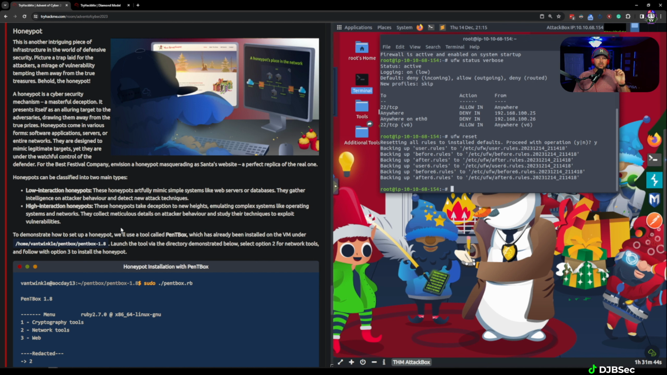Honeypots can be classified in two different types. You've got low interaction honeypots and high interaction honeypots. Low interaction honeypots artfully mimic simple systems like web servers or databases that gather intelligence on an attacker's behavior and detect new attacker techniques. A high interaction honeypot is a honeypot that takes the deception to new heights. It emulates complex systems like operating systems and networks. They collect meticulous detail on the attacker's behavior and study their techniques to exploit vulnerabilities.